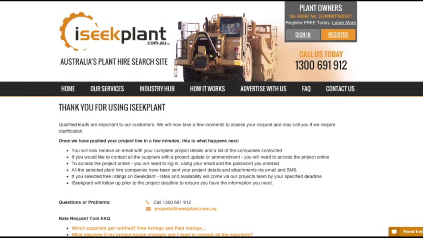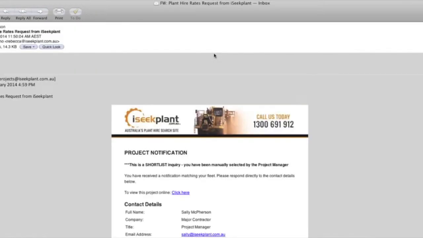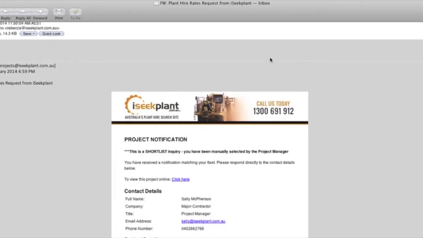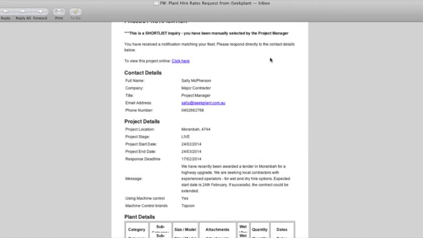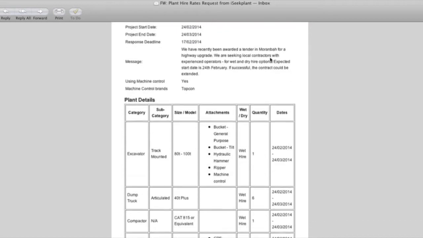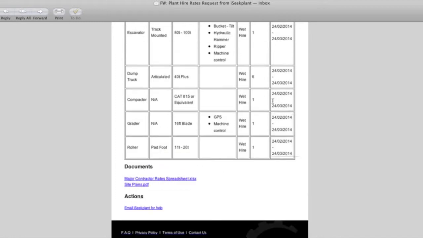They then submit it only to the people that they've handpicked. The system matches those inquiries to those suppliers, and only those suppliers get the notification. So if you get a shortlist inquiry to your inbox, you know that you're pricing against a smaller field. The email contains all the information you need, including those links down the bottom. You can download the documents securely from our server.